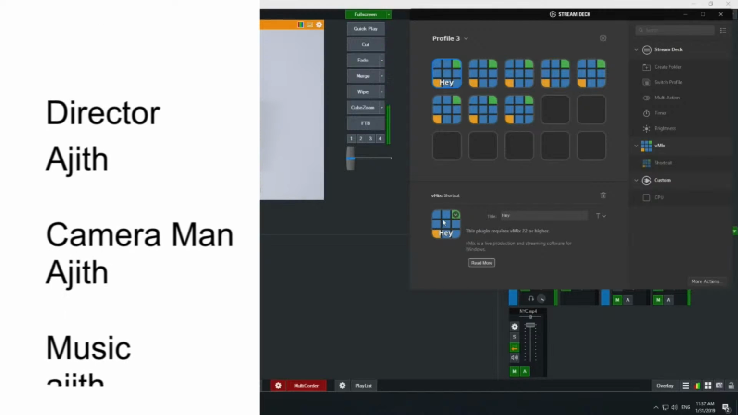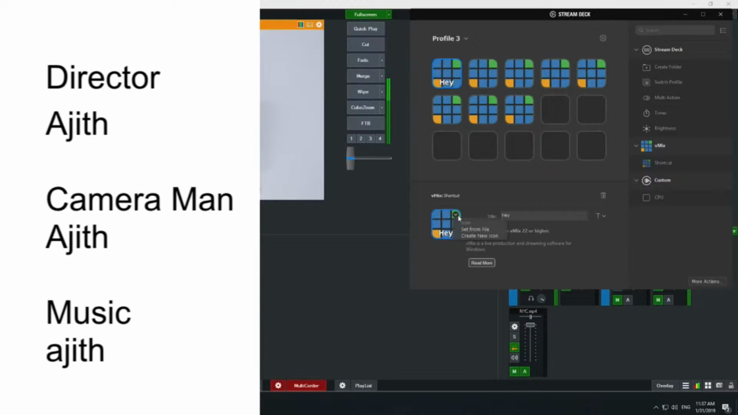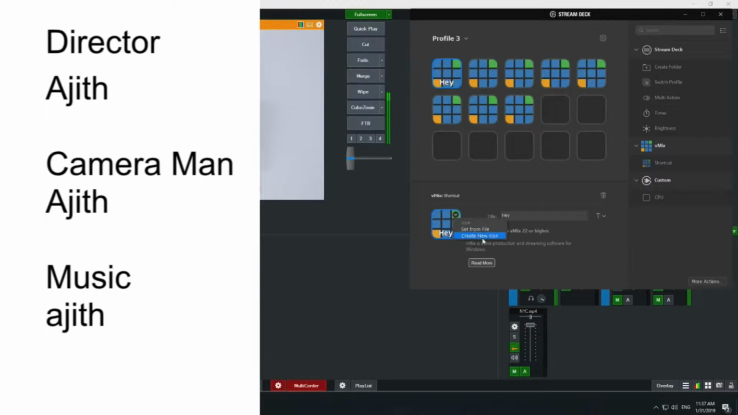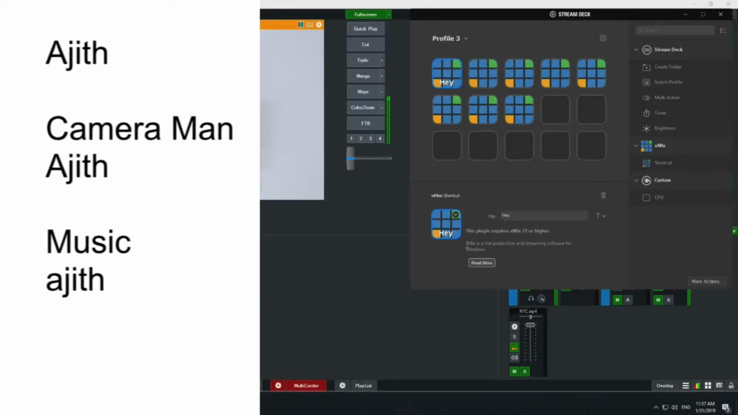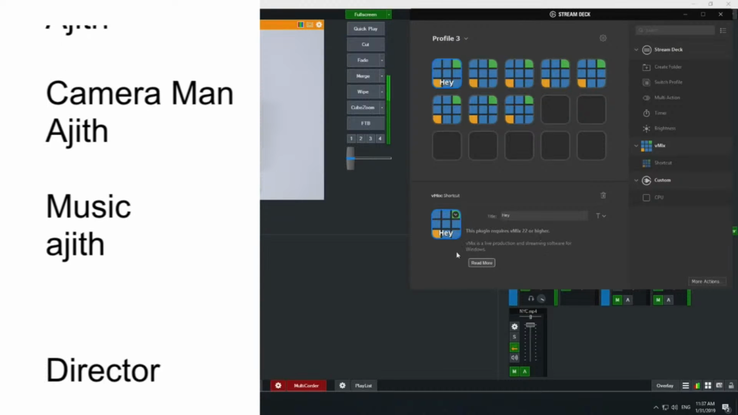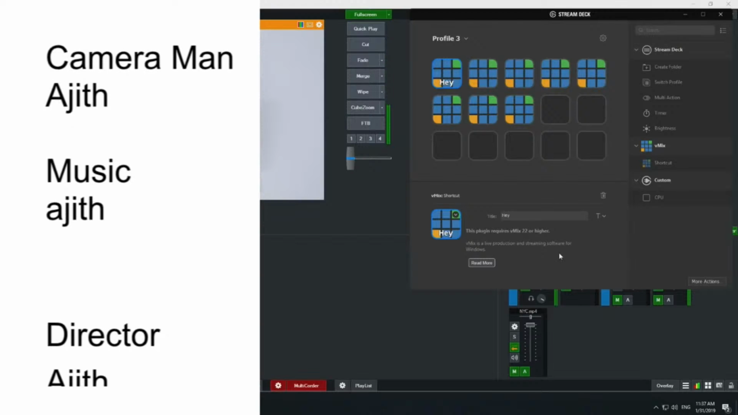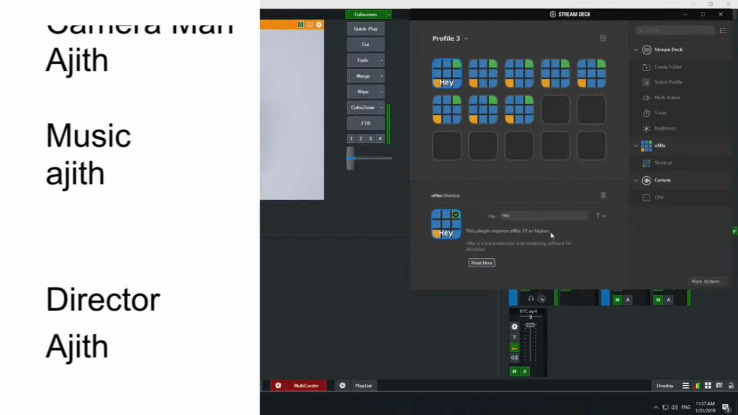Now if you want to change what is on the button from the Stream Deck, you can select this here and select an image from File or create a new icon. Now that's if you don't want to use vMix thumbnails, if you want to add your own content from the Stream Deck. I'll show you how to do it from vMix a little bit later on.